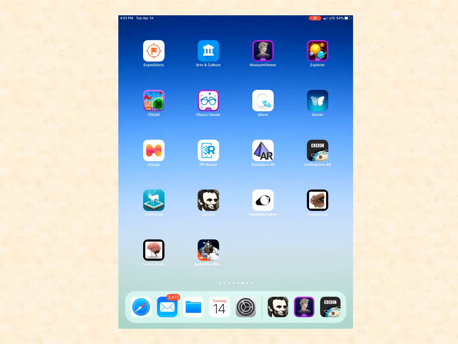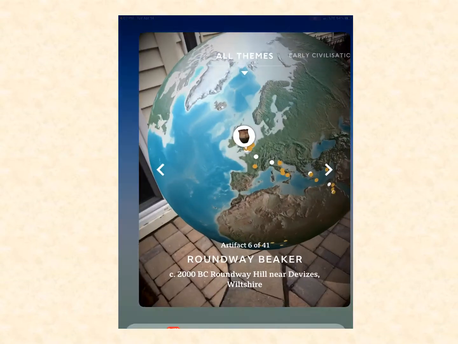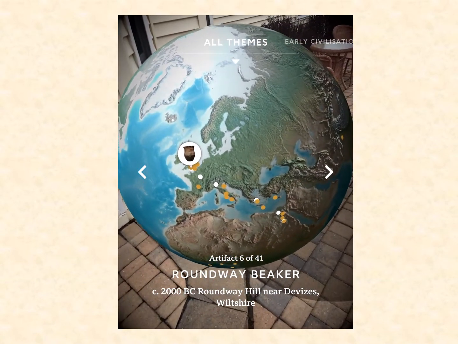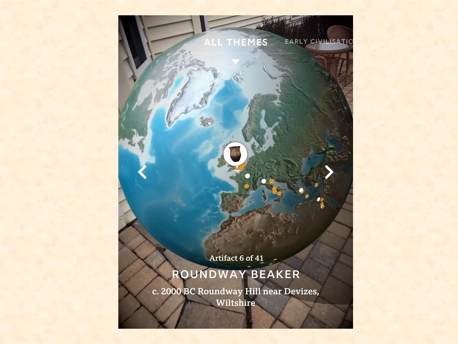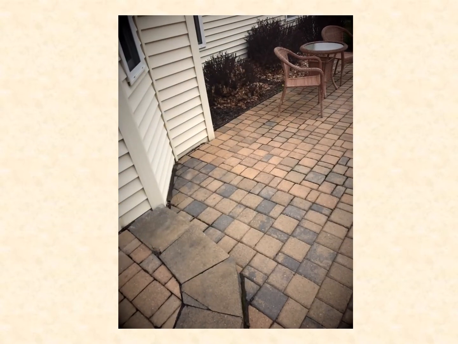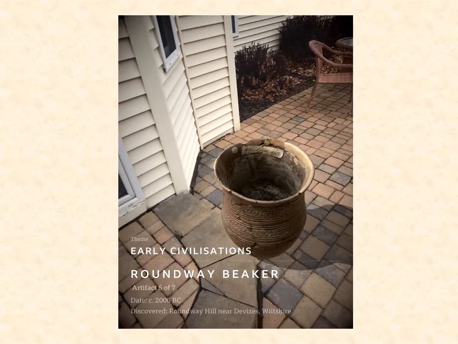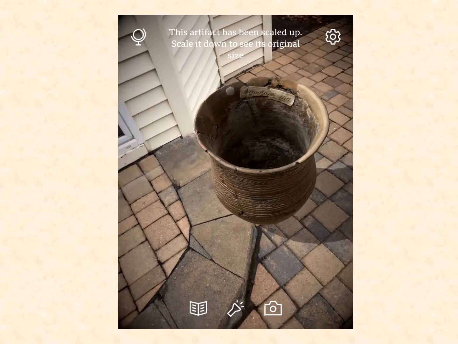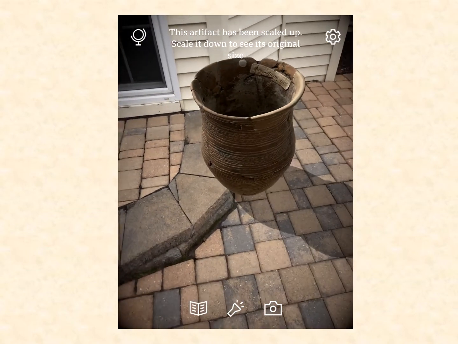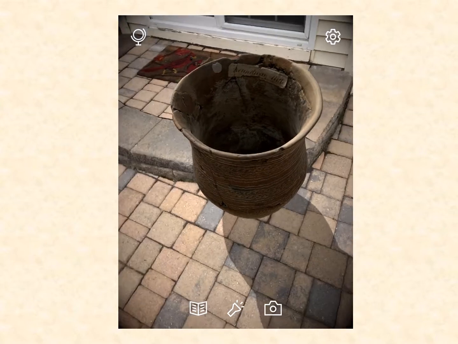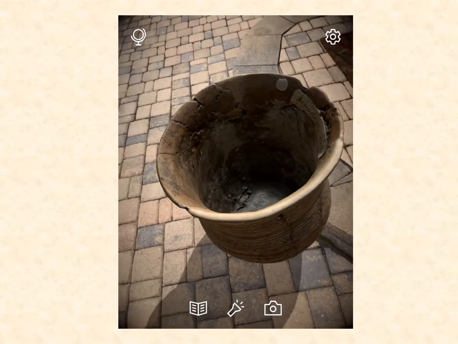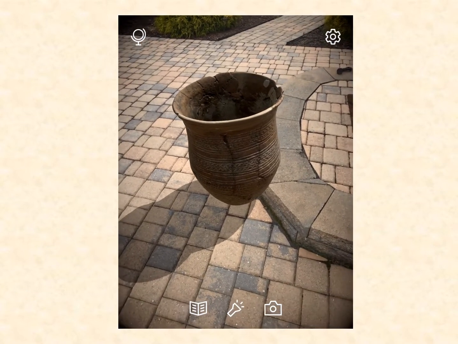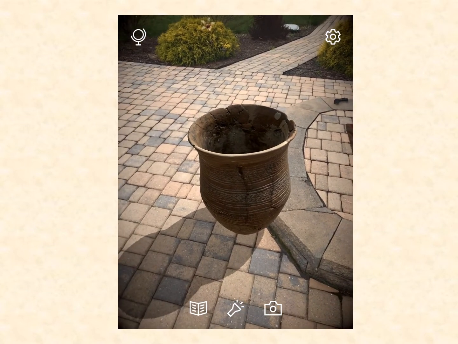I'm now going to open the BBC Civilizations AR. So in my backyard, I have a whole museum at this point. The globe, and let me find some artifacts I'd like to see. And my first artifact right here. This artifact has been scaled up. Pinch the artifact to scale it down to its original size. I can now explore this artifact from a museum right in my familiar surroundings, which in this case is my backyard.